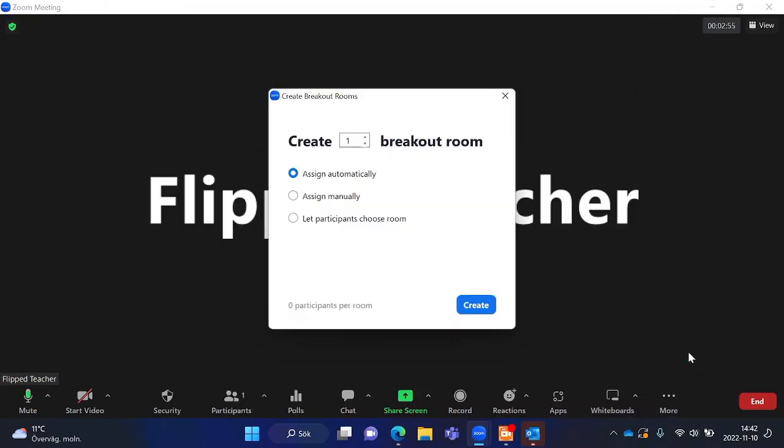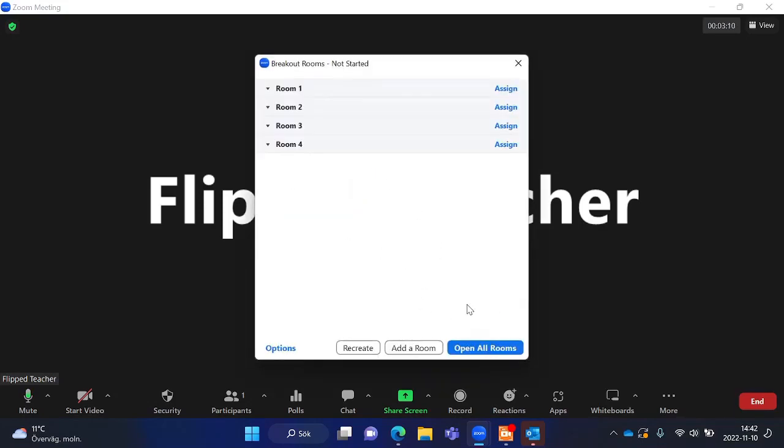Lastly, you want to create your breakout rooms for your class. You can let the participants choose the room, we will have 4 rooms in this session, or you can assign participants manually, which we will do for this session. Here you can assign prior to the class, or you can also do it during the class. You can rename your rooms to different names.